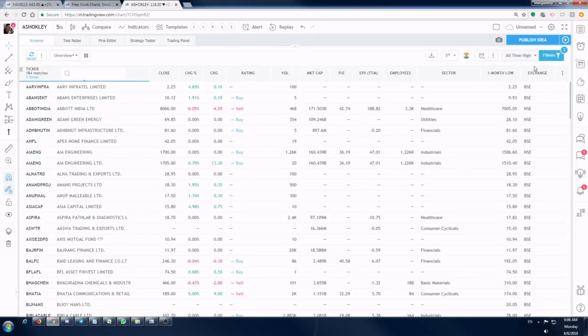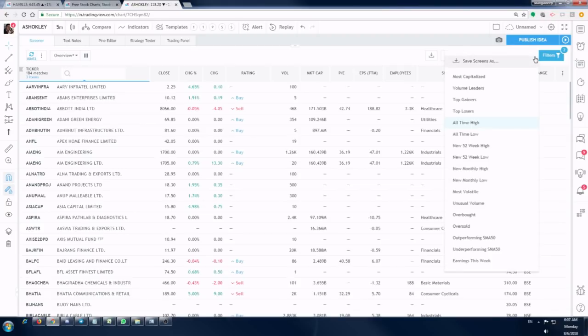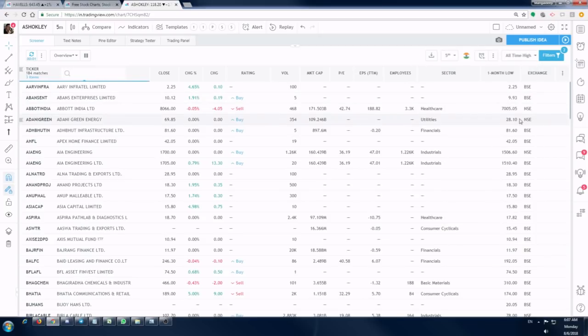There is another pre-built filter. If you click on this drop down, which is on the left hand side of filters, you have some pre-built filters like most capitalized, volume leaders, top gainers, top losers, 52 weeks high, low, and stuff like that. If you just click on each one of them, you will directly have a list of stocks that fall under this particular filter. So this is how you use it.